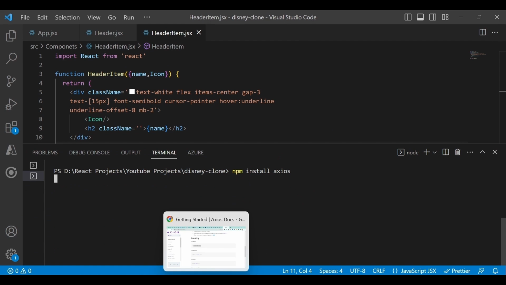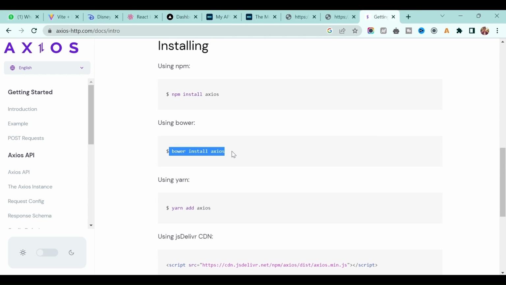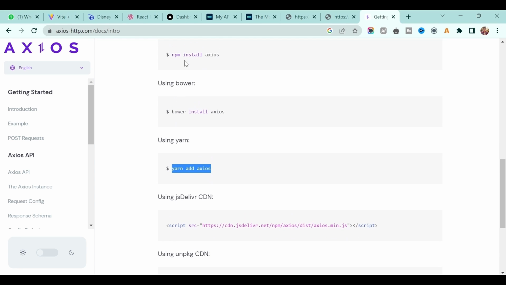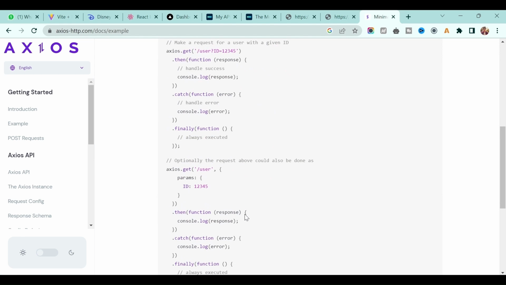It also helps you: if you are on macOS, then you have to use yarn, otherwise you have to use npm. How to use this particular API, you can also check on this website. It's very easy.